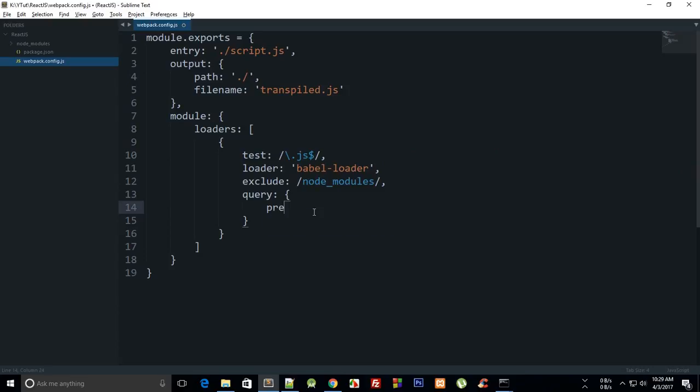Okay, so we can now set presets to ES 2015, and this is just us telling Babel what it has to react to. Okay, cool, we are done here.